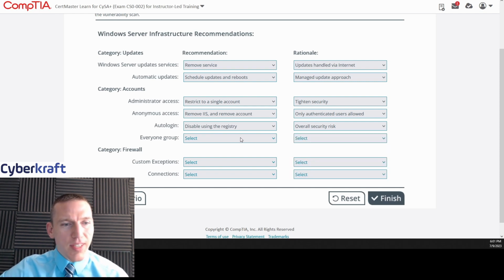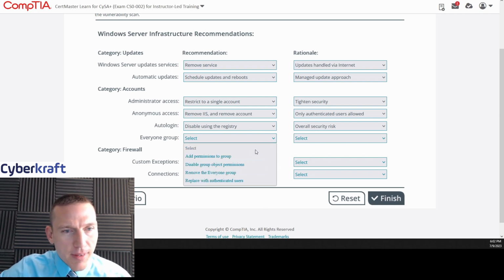All right, everyone group. So it said that the everyone group had read access. I remember that. You shouldn't really have an everyone group. We should have group roles for each person. So we want to... We don't want to add permissions to this group. We could disable group object permissions. Remove the everyone group. Possibly. Replace with authenticated users. The everyone group would catch everybody regardless of if they were authenticated or not. I mean, we could disable the permissions in the group, but we'd still have the group there.